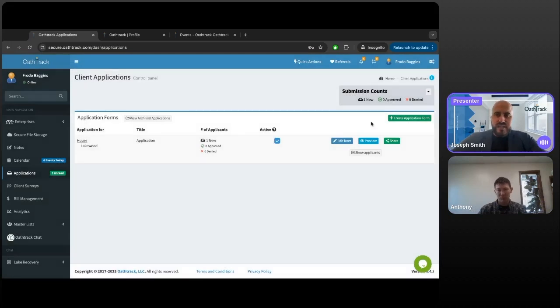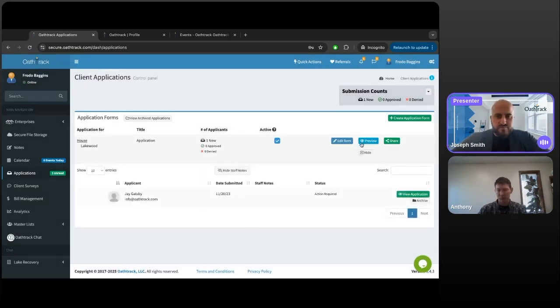And then once you save that, you'll be able to click preview to preview how that application form looks, as well as you can edit it. You can enable access to it by just making it active or inactive. You can view the total number of applicants. We have one new one, 0 have been approved, 0 denied.